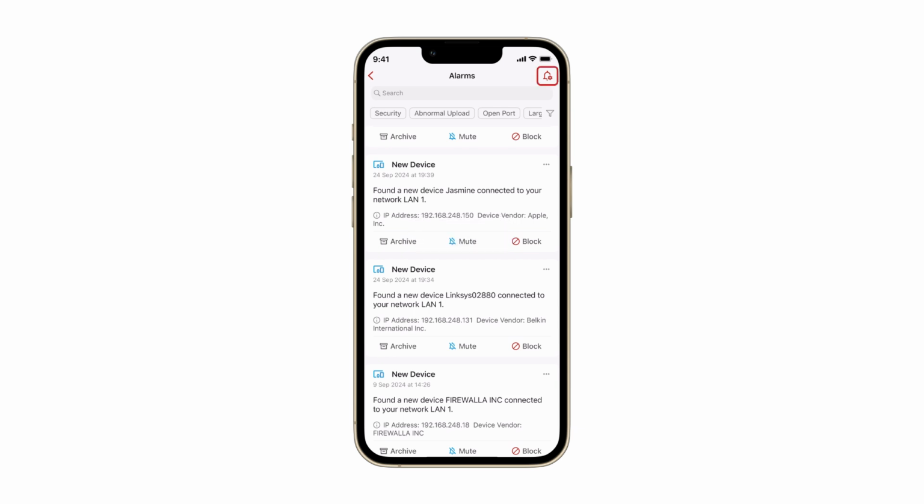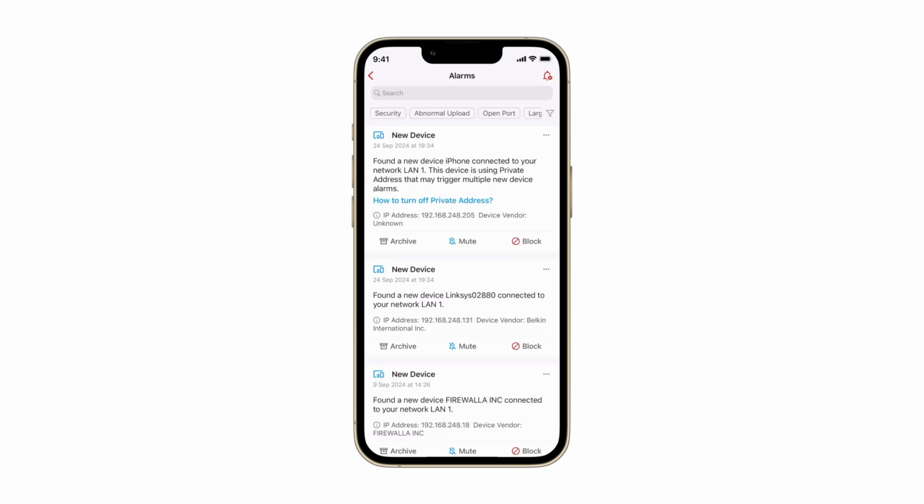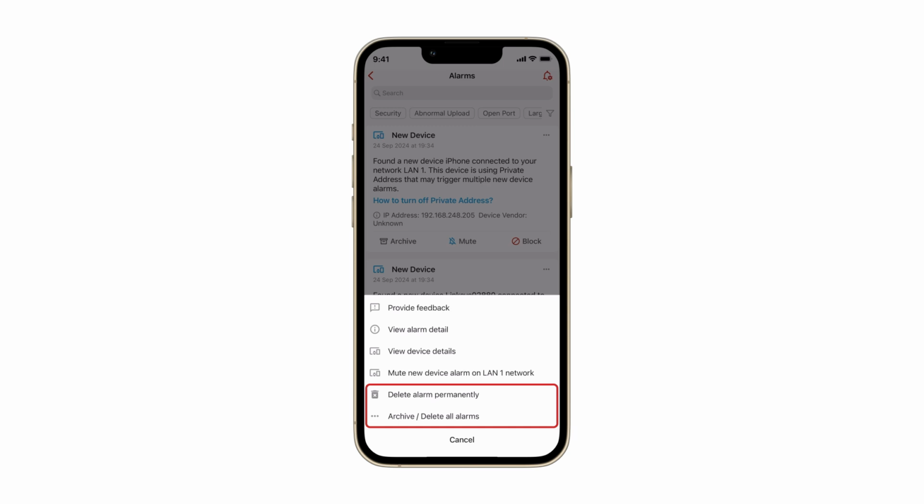All the alarms you handled will be moved into the archived alarm list. From there, you'll be able to undo your action. Whether archived or not, all alarms will be automatically deleted in 30 days. If you don't want to wait that long, just tap the three dots icon on the alarm and delete it from there.